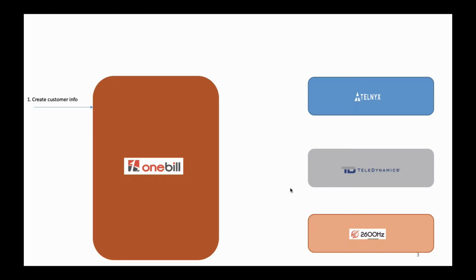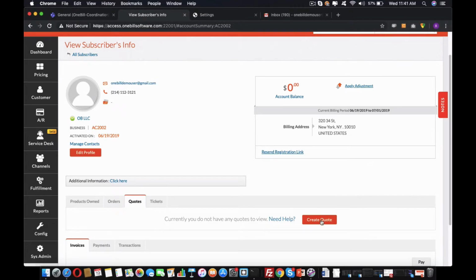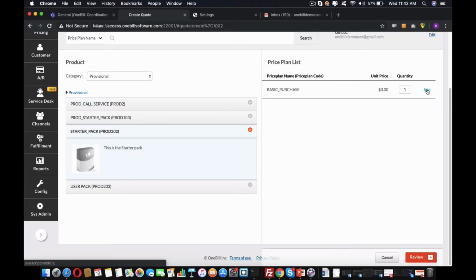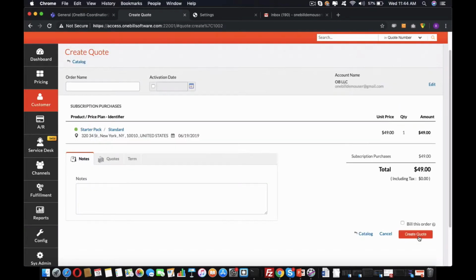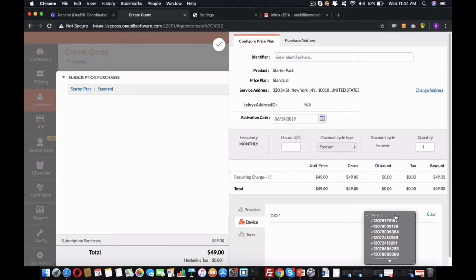Once the customer is created, the next step would be to create a quote for the customer. The sales rep would create a quote for the customer, add the necessary elements in the quote. Once they add all elements, they can go ahead and create a quote document. As part of the ordering process, they can search for available telephone numbers specifying the NPA or NXX from Telnyx and choose the number that they need.